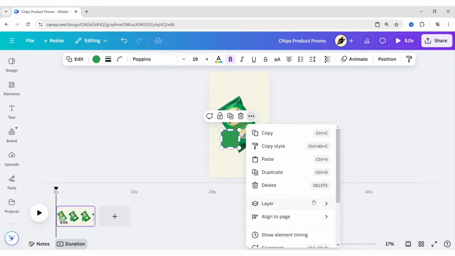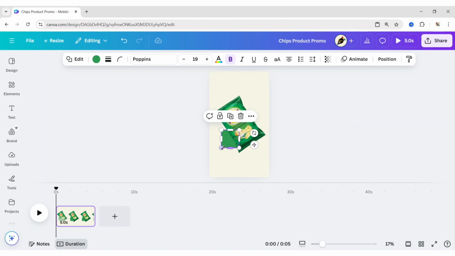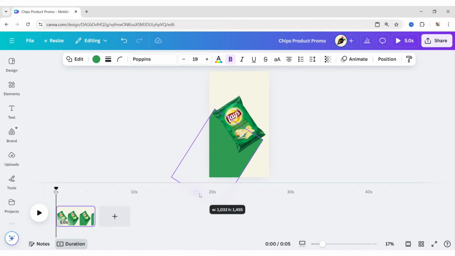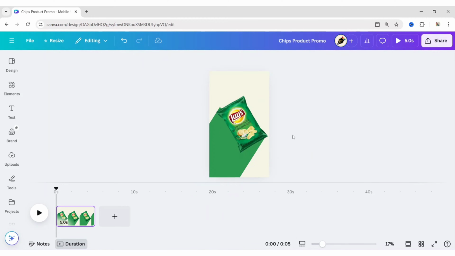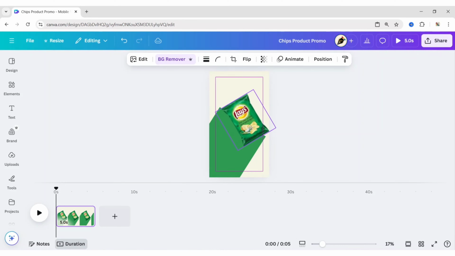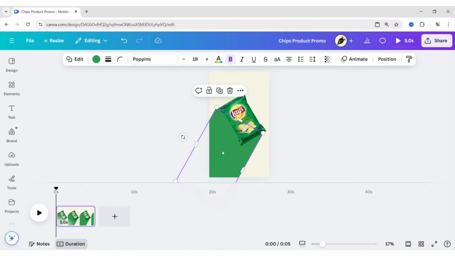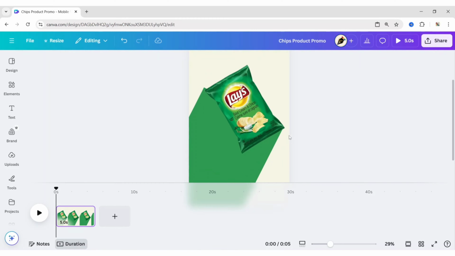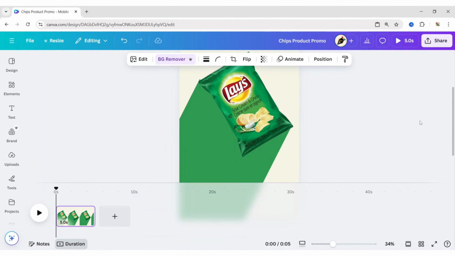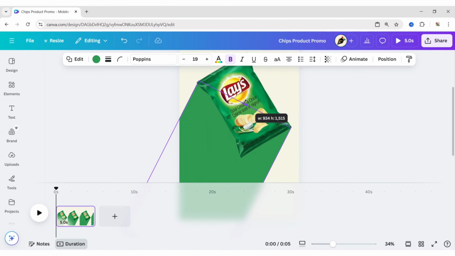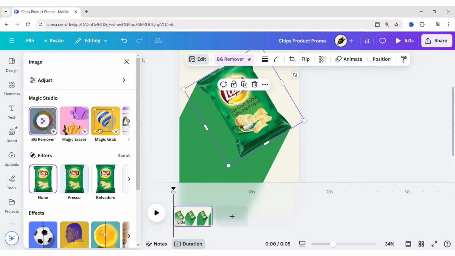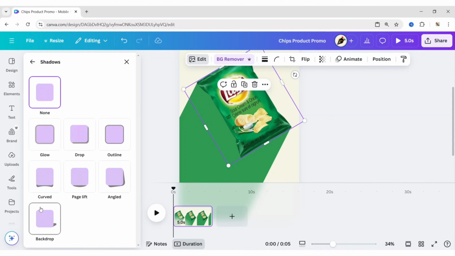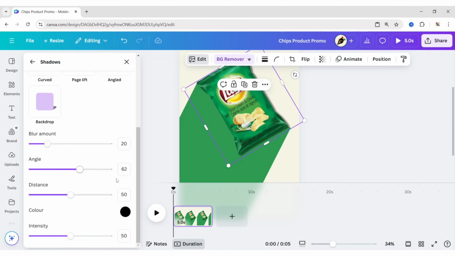Click on More, then Layer. Send it to back. Now adjust product image and shape. Select Product Image. Click on Edit. Go to Shadow. Choose Drop Shadow. Change angle to 40.